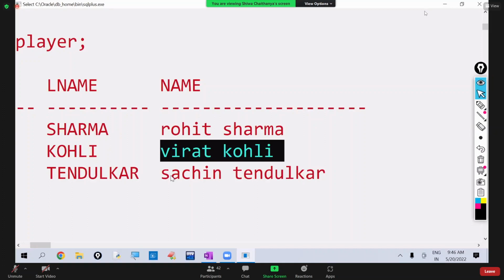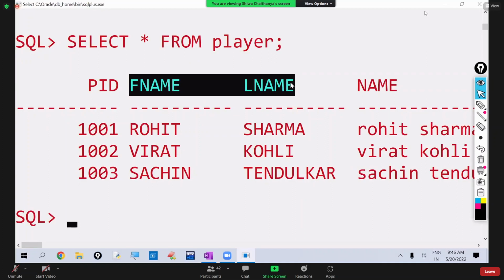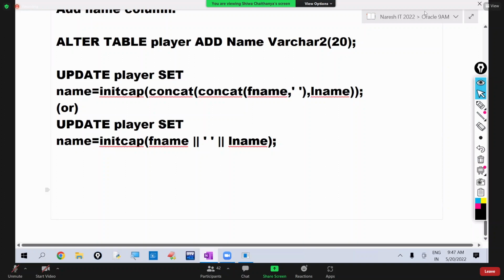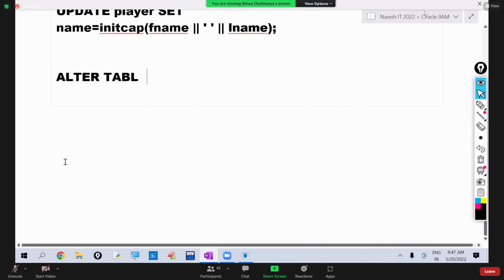So now, is it required to maintain the first name column and last name column? Here already we are maintaining the name column. Is it required to maintain first name column and last name column now? Not required. We want to drop those columns. So to drop the columns, which command do we have to use? Alter table. What's the table name? Player.